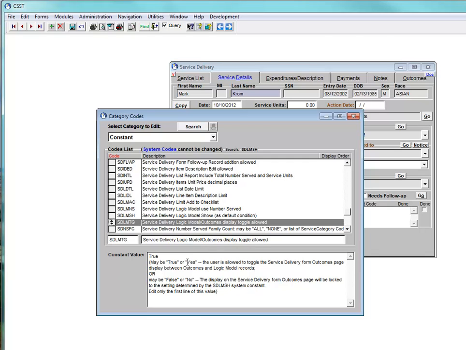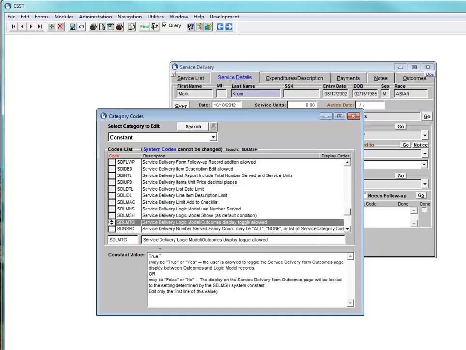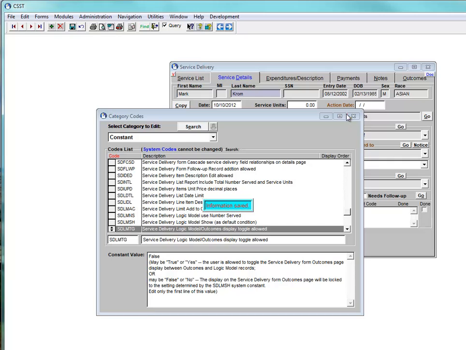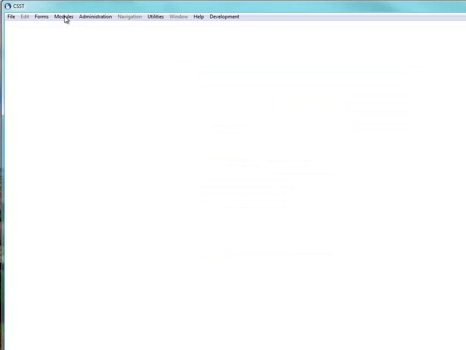And that is set to true, which gave us the ability to click on that blue label and switch it back and forth. If we set it to false, that will lock it into whatever the setting is that's determined by this SDLMSH constant. So let's choose this, set it to false, and we'll save it. And this is a setting that's picked up by the service delivery form when you start it up. So it won't have picked up that setting just by virtue of the fact that we changed the system constant. What we have to do is close the form and then go back and reopen it again.